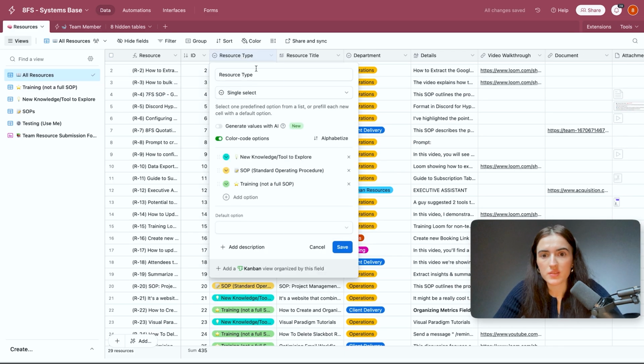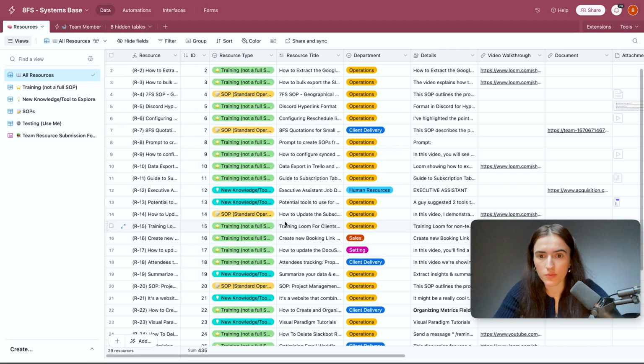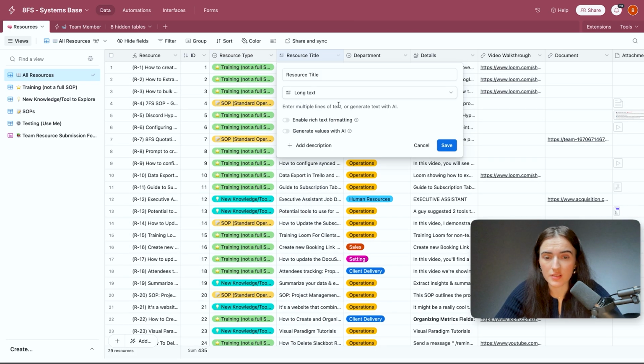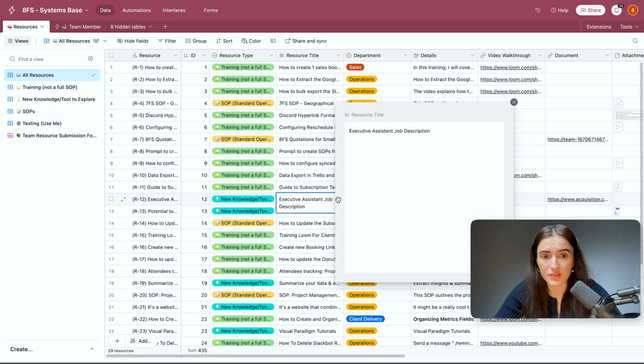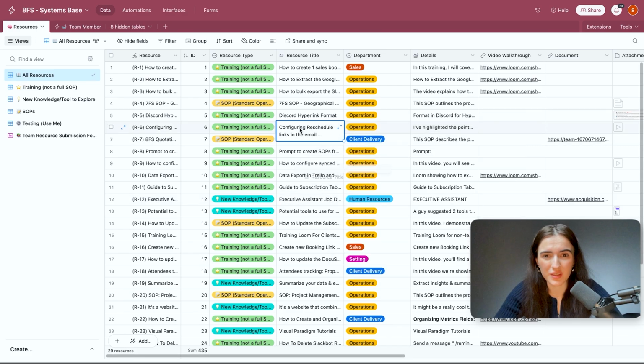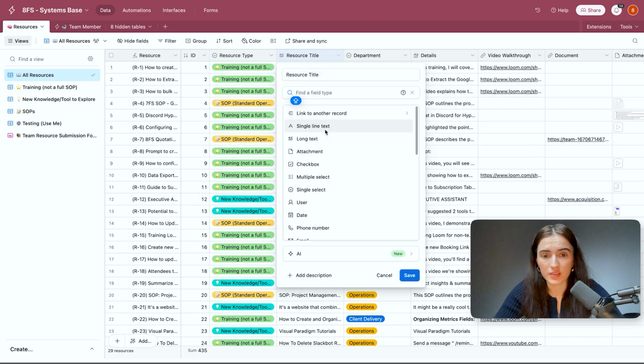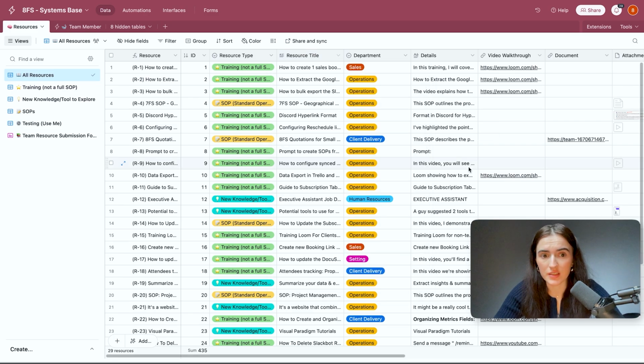Now, we have these resource types, and as I explained to you, we don't have just SOPs, we have new knowledge, new tools, and trainings. So you have this drop down right here for your team, in alphabetical order as well. And then the resource title is a long text field. The reason I prefer long text fields is because you can always expand them like this on Airtable, whereas if you have the single line text, then it's not easy to expand.